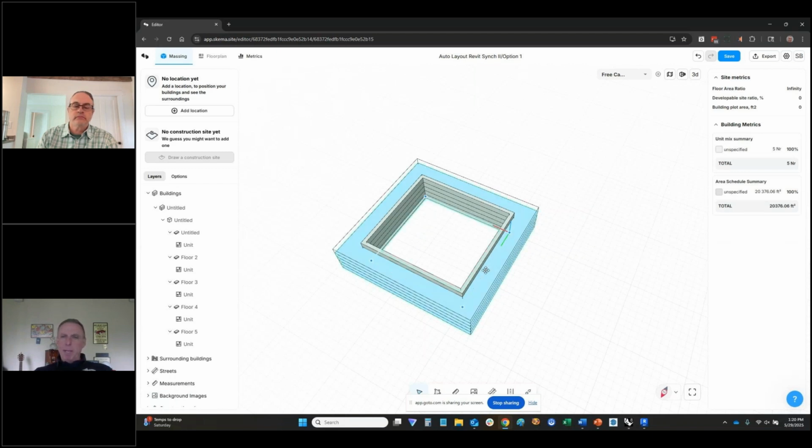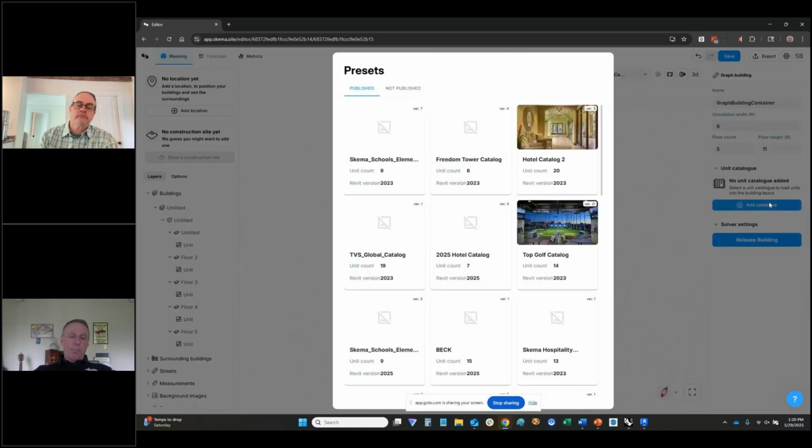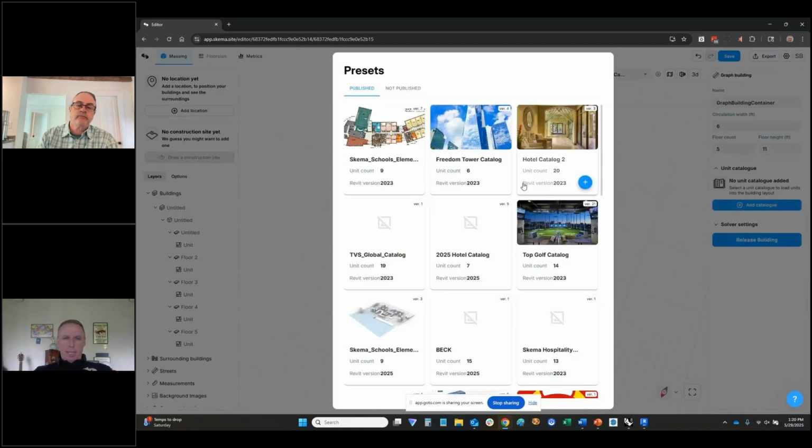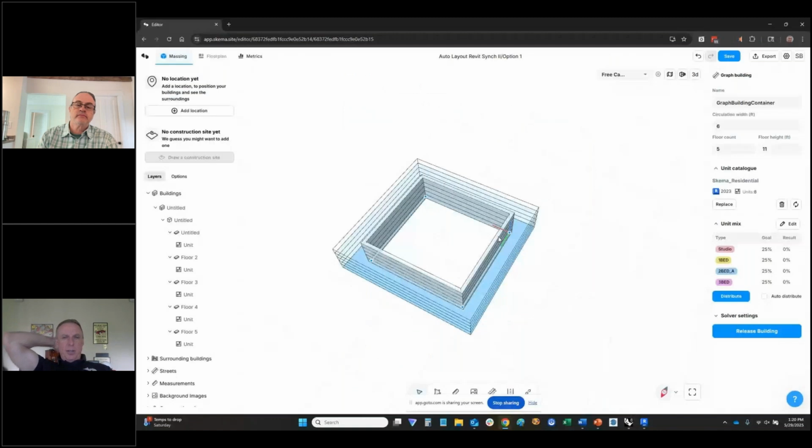And then I have the ability, and I'll show you how to do this in a bit, to apply a catalog to this particular building. So let's see, I'm going to apply this Schema residential catalog. And the first thing it's going to do is apply it really quickly. This is the first distribution that it makes.